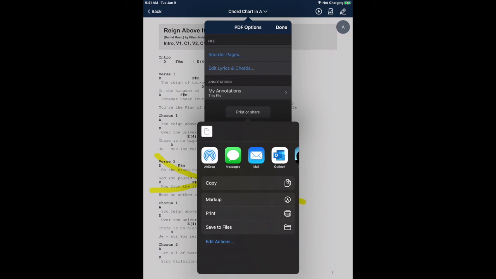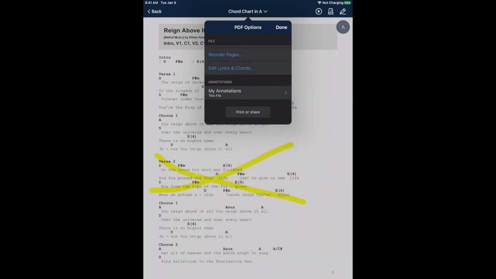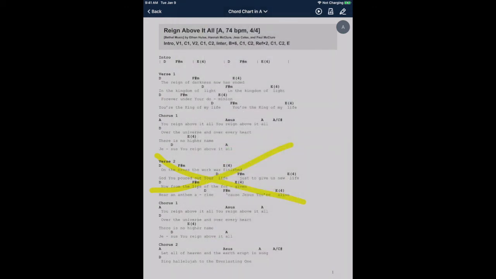I will let you know this only works on the iPad version or the phone version. You can't do it on the desktop. You might be able to, but I have not found a way to do that yet. But I have utilized this a few times, so there's a little extra thing you can do with it.